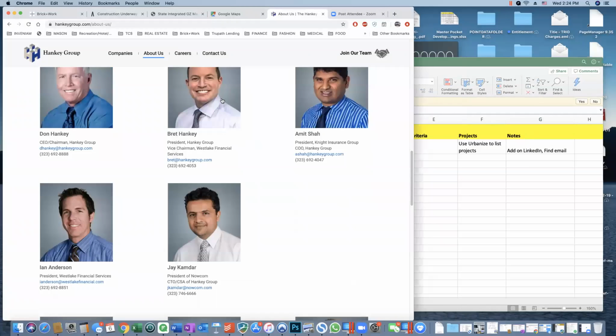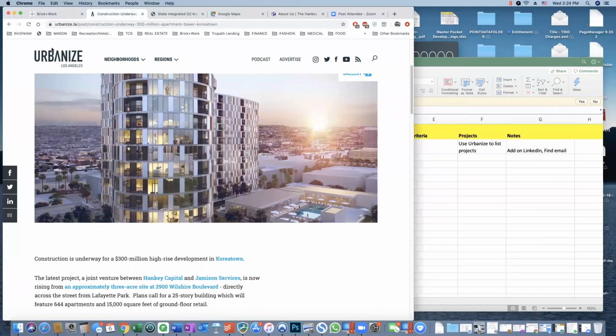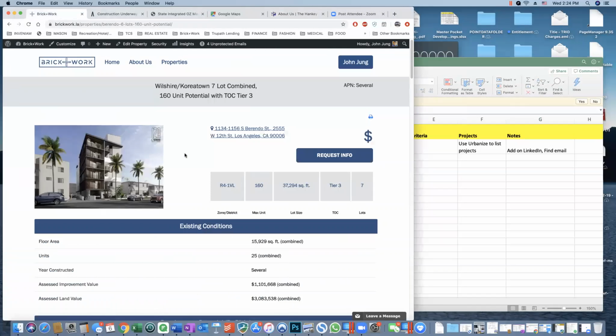So I'm not going to go into details for that, but I just wanted to share that Urbanize is a tool to get to a list of developers that you can start emailing this report to. And some of the things that you could add onto the content of the email is, because all the developers are different, right?